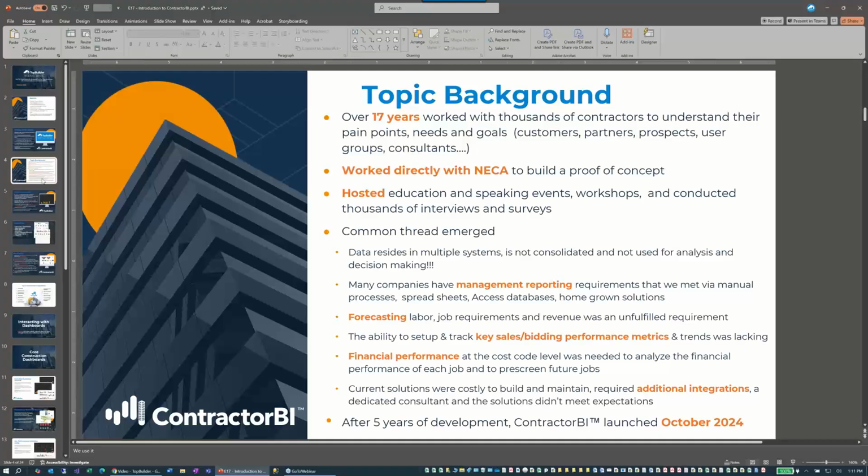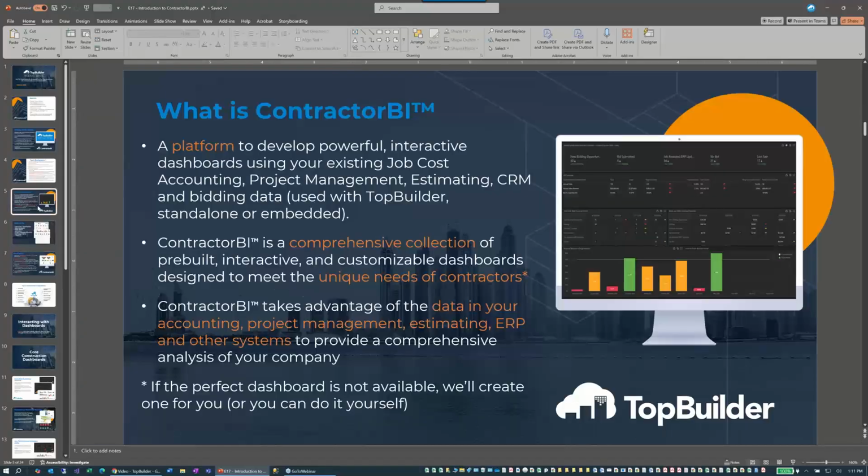And so after all is said and done, after 5 years of development and research, ContractorBI launched on October 1st of 2024. There was a beta program before that in June of 2024, but we took it live in October. So that's the background. Sorry for all the words on the slide, but I want you to know where we're coming from and why this is important. Okay, so what is ContractorBI?